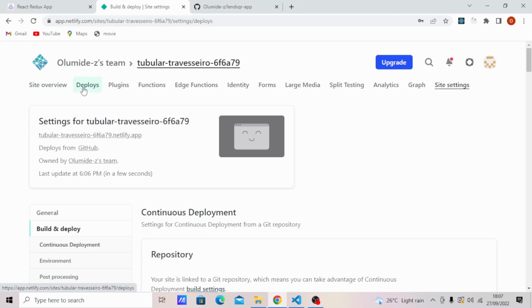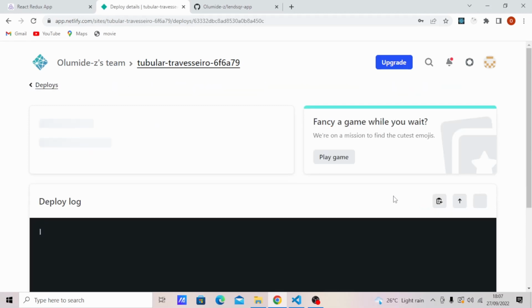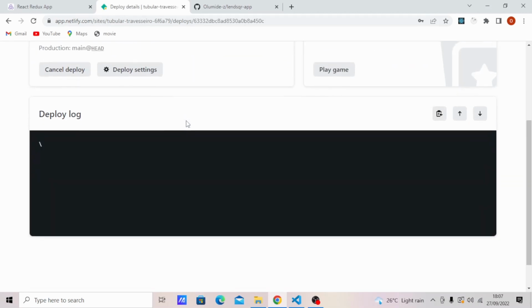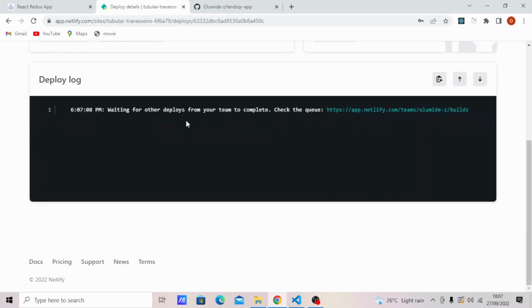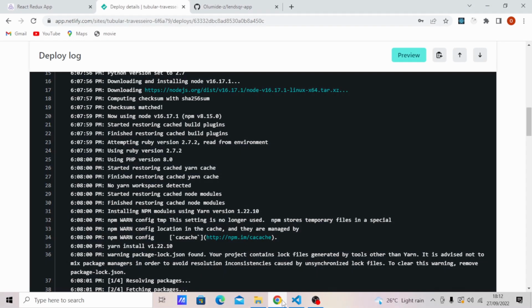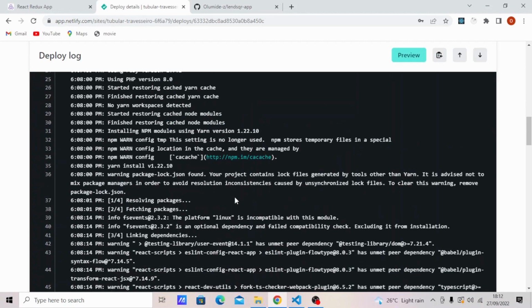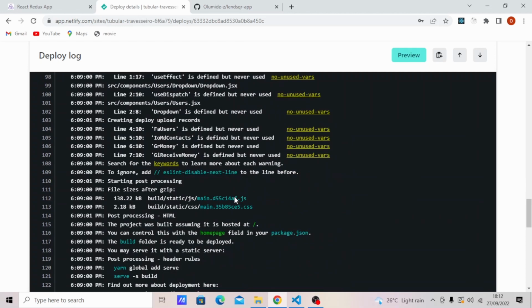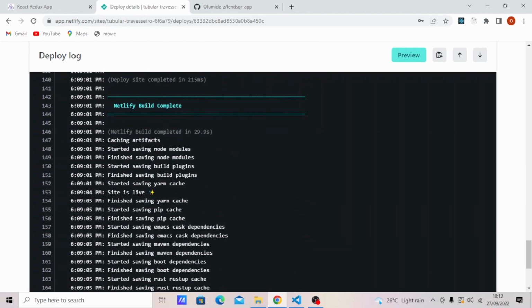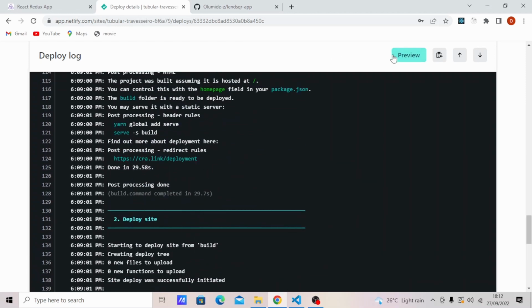So next, you come to deploy. Click on trigger deploy site. Then it will take some minutes for it to deploy. Let's wait. Okay, so our app has been deployed. When you scroll down, you will see that it shows Netlify build complete and there is no error. So you can click on preview to see the site.